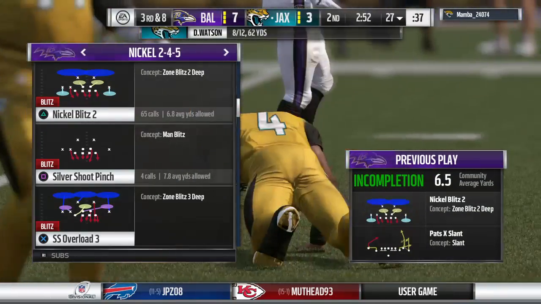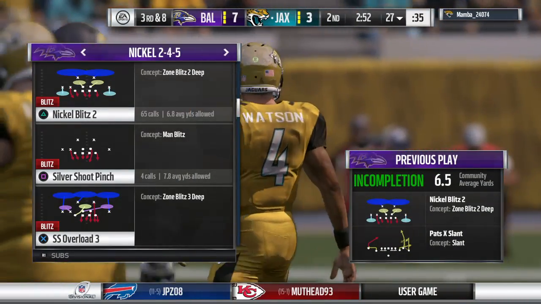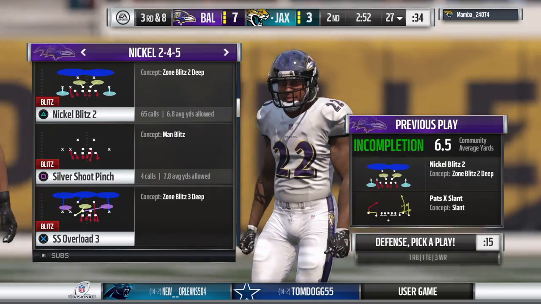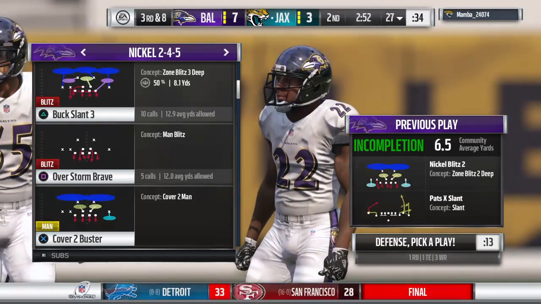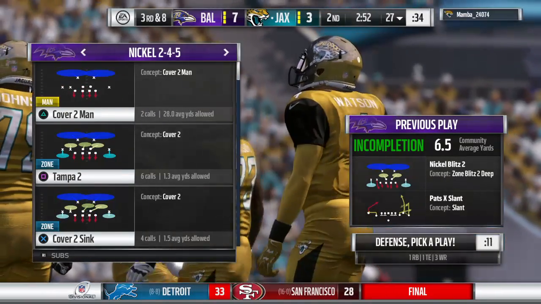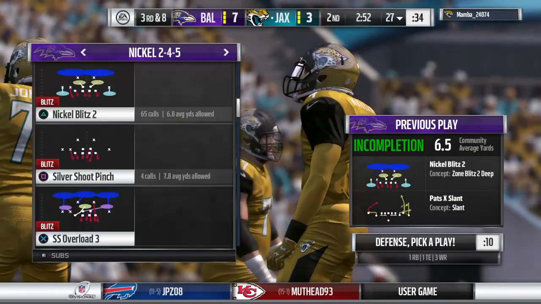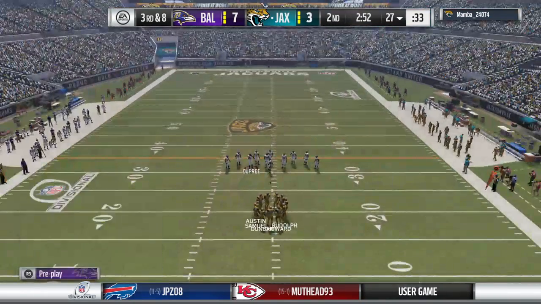The intended receiver, Tavon Austin, and that'll make it 3rd down. The defensive coordinator came into this game with a plan to get to the quarterback with whatever type of pressure is necessary. It's working to perfection for him today. 3rd down and 8 now.